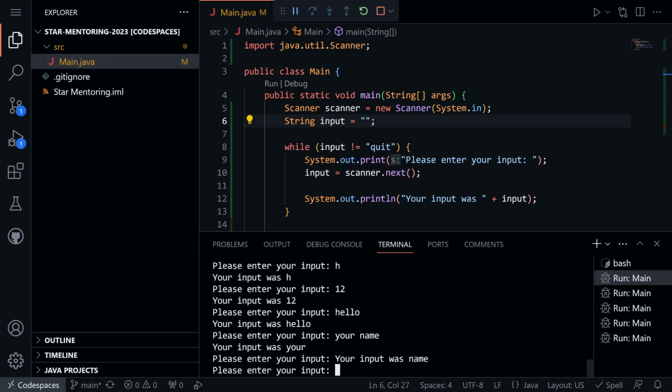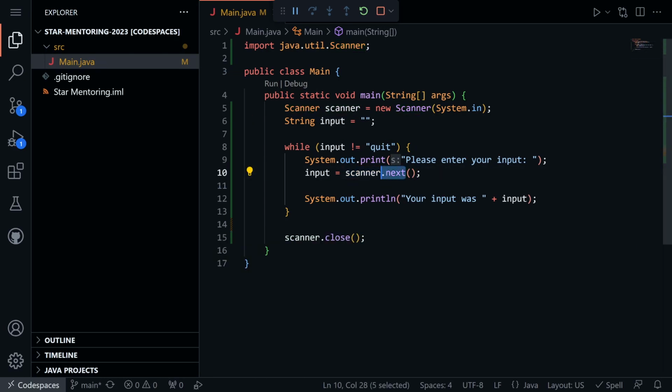You can see this has done something very interesting. So we typed in "your name", and it says your input was your, and then it says please enter, your input was name. So basically what's happening here is this is running twice because there were two words inside of this input, and that's making the scanner behave kind of oddly.